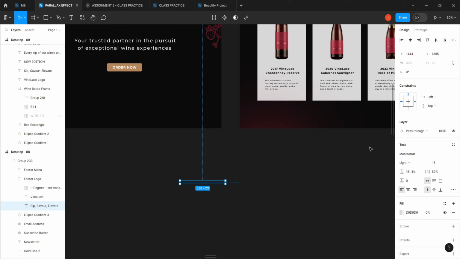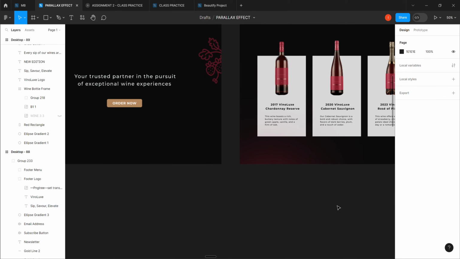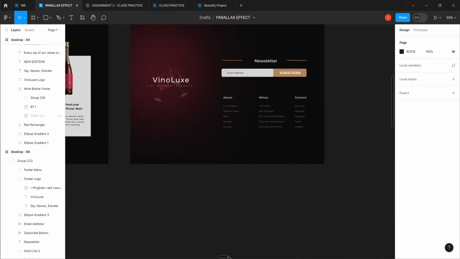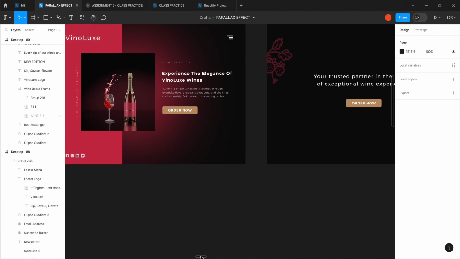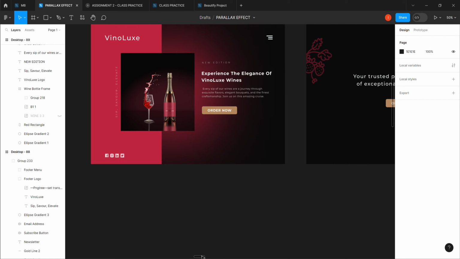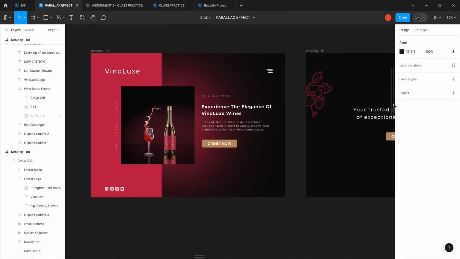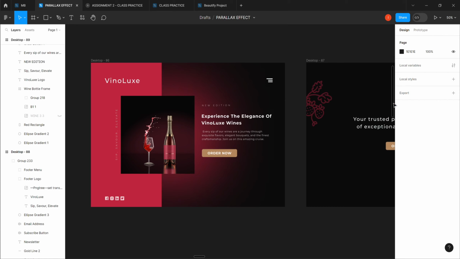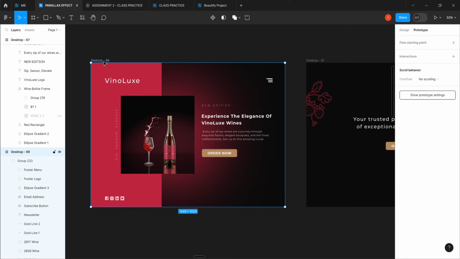All right guys, so we are done with moving our elements around. The next thing we are going to do now is to prototype what we've done. So to prototype, you come to this prototype tab here. We'll click here, then come here to connect this to this.